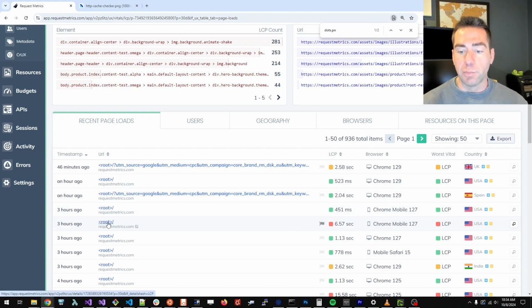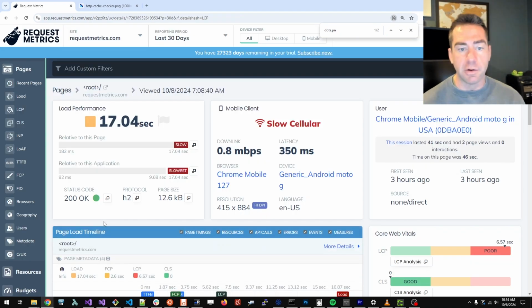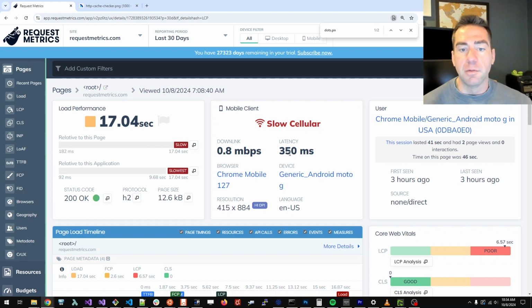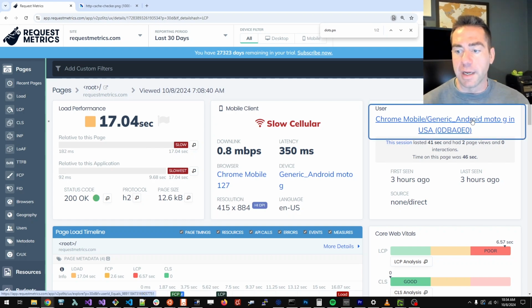I noticed this one particularly. This was a 6.5 second LCP. So let's just see what we can learn about it. Now, the very first thing that sticks out is everything is slow. We've got a slow cellular connection with gnarly latency, right? So that's going to be a problem. It's probably an older Android phone.